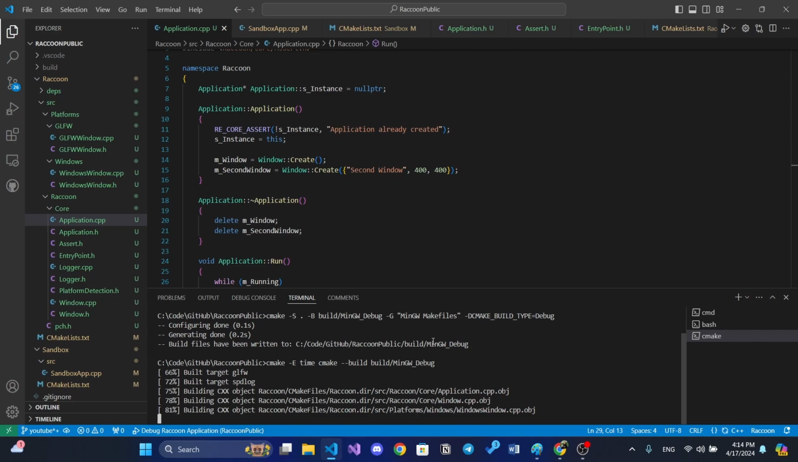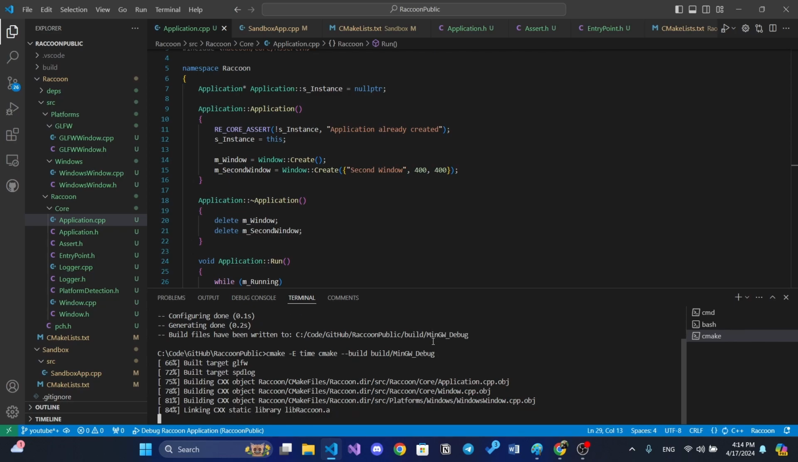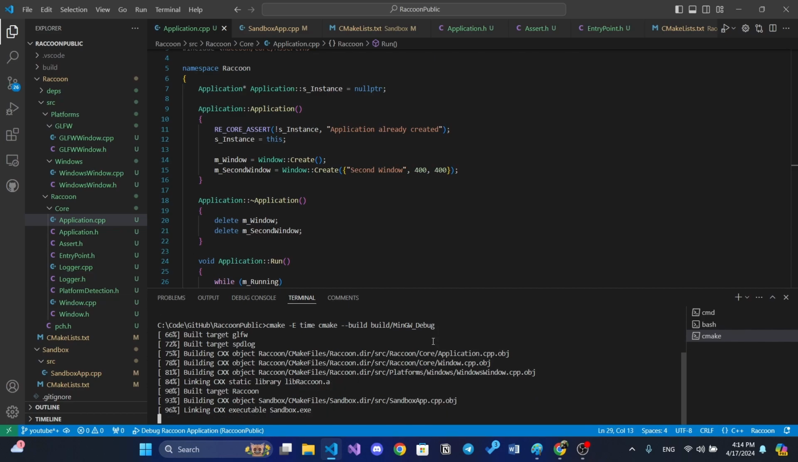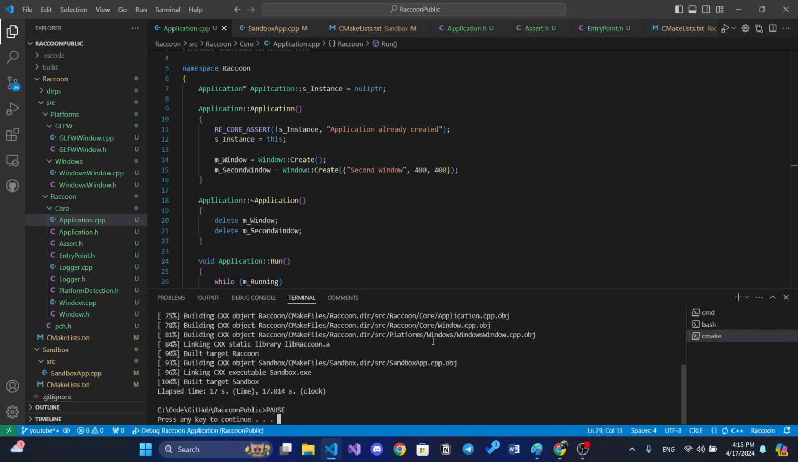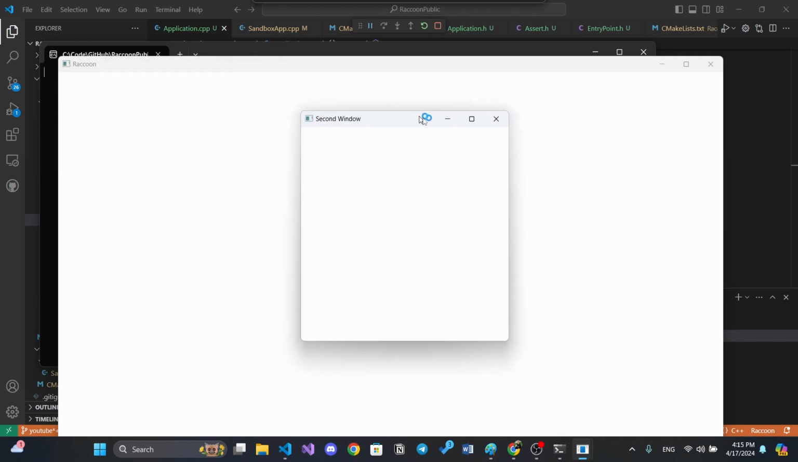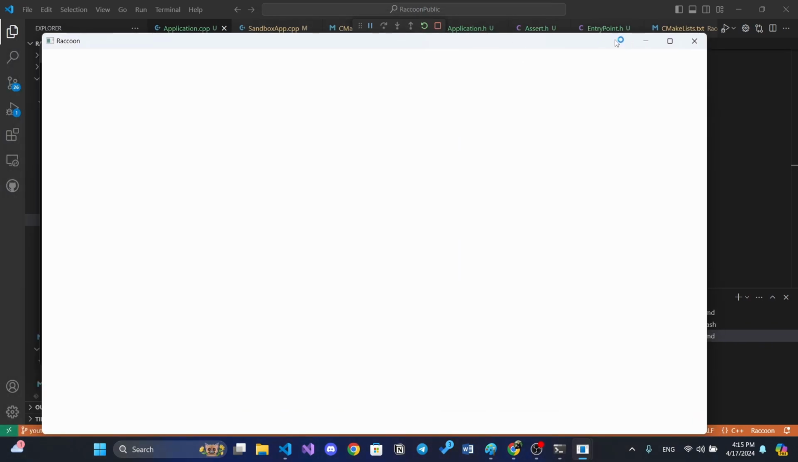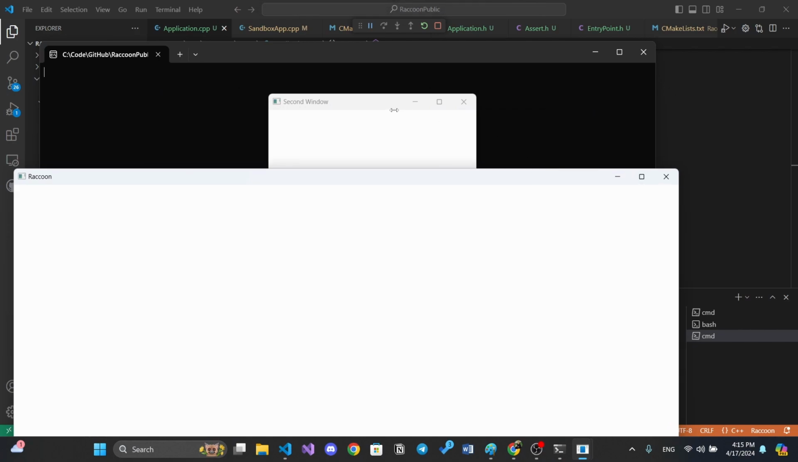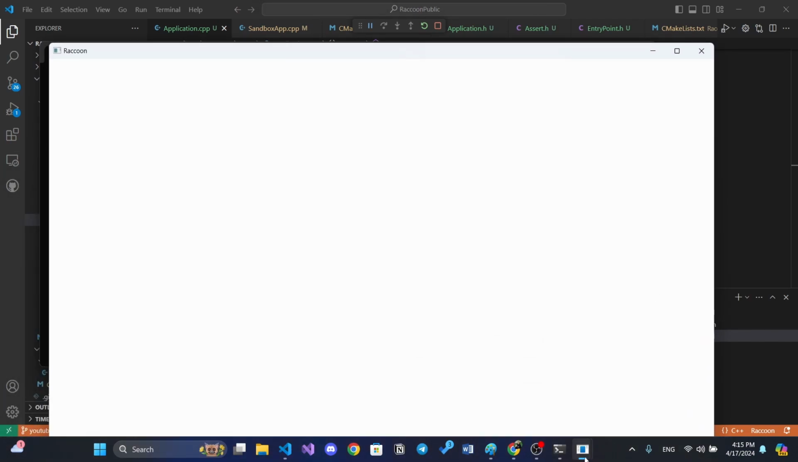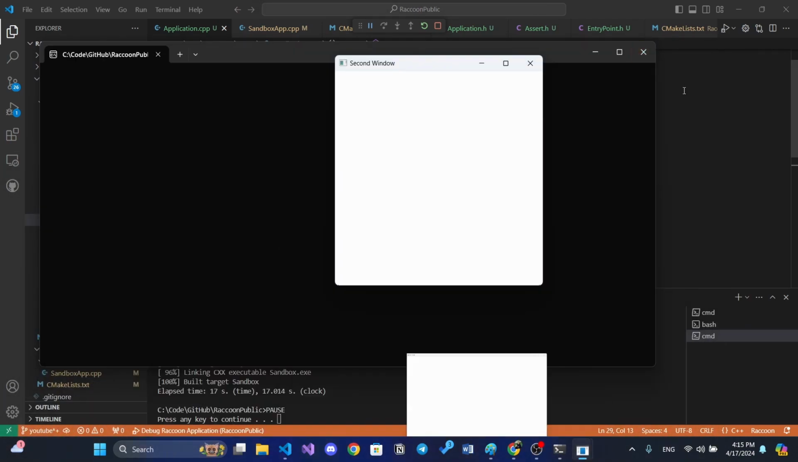So I think everything should be correctly defined, and we will also try to build the GLFW window, because GLFW is also supported on Windows. I'll just show you that everything works fine on Windows at least, but I don't know how it will work in Linux or macOS. So we have two windows. As you can see, if I click this one, it knows that the event is sent to this window, not to this one.